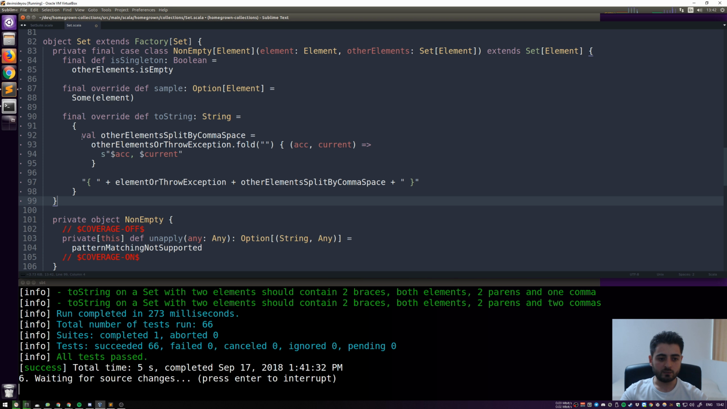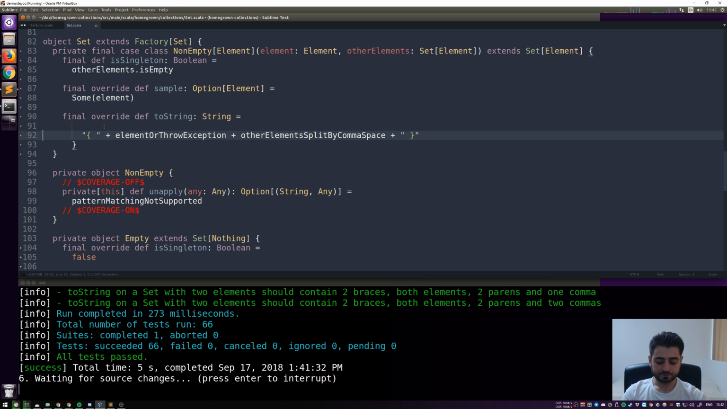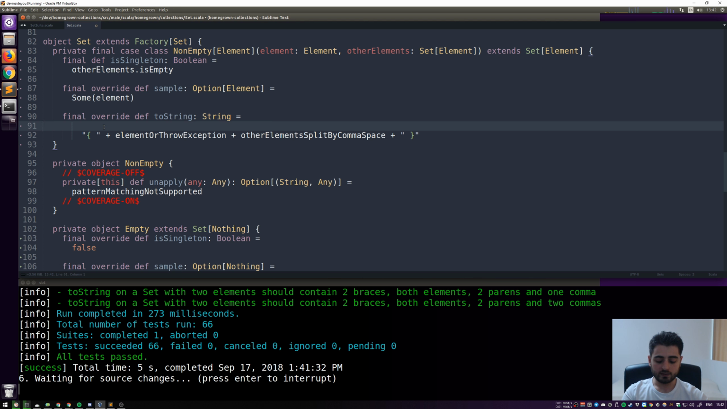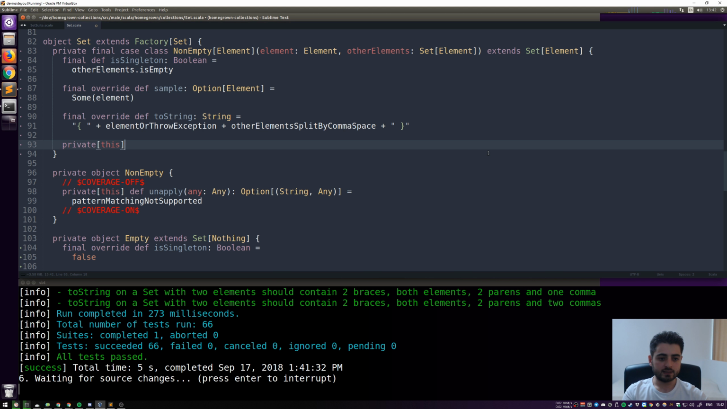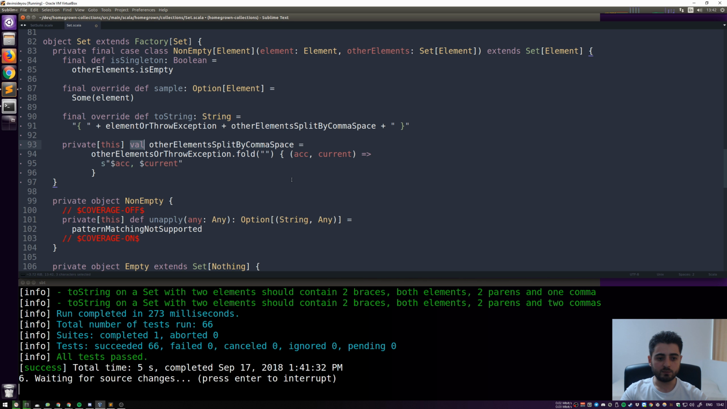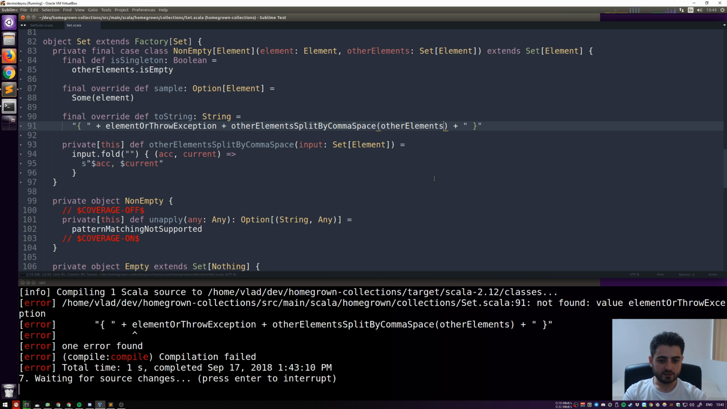What we're going to do now is factor out this val into a def. I'm just going to cut it out, and therefore we're not going to need these. I'm going to say private to this, and insert it. It's not going to be a val anymore. It's going to be a def, and it's going to get an input of a set of element. It's just a tiny refactoring. Now over here, when we're calling this, we actually have to call it with other elements like this. If I did everything correctly, I did not. Element of throw exception is just called element now.